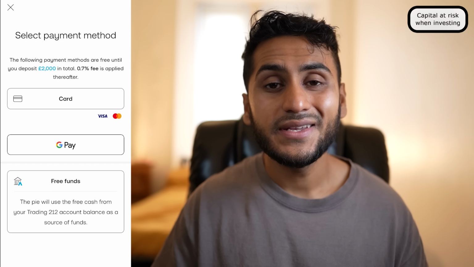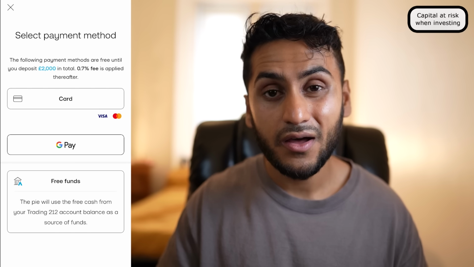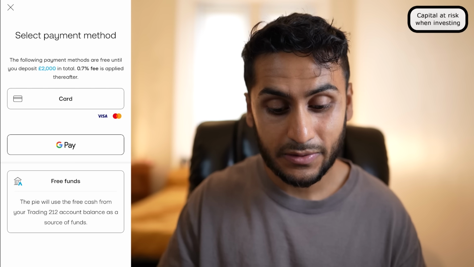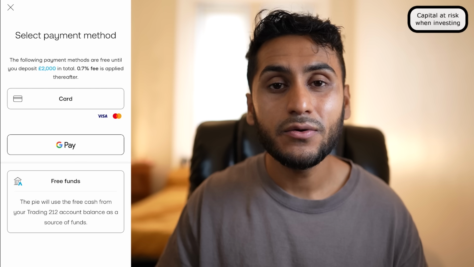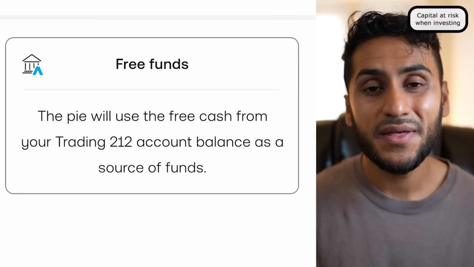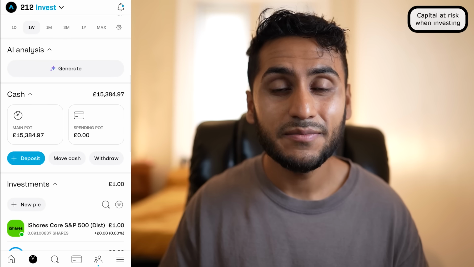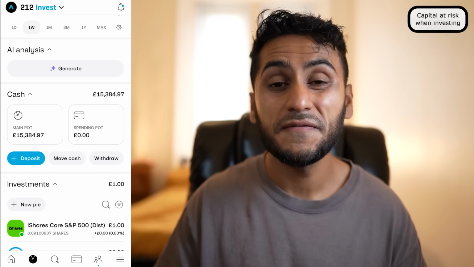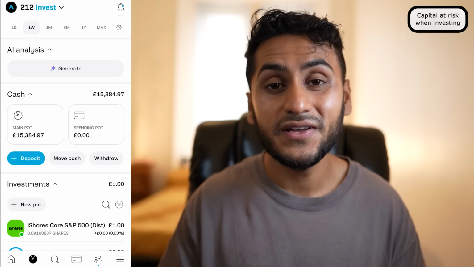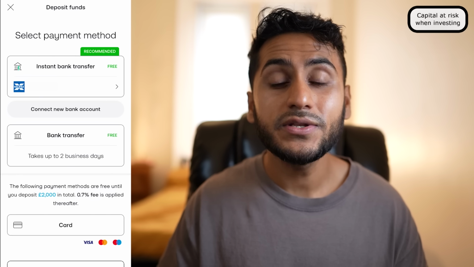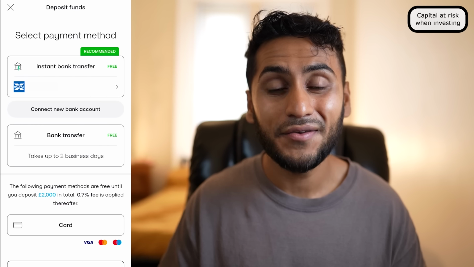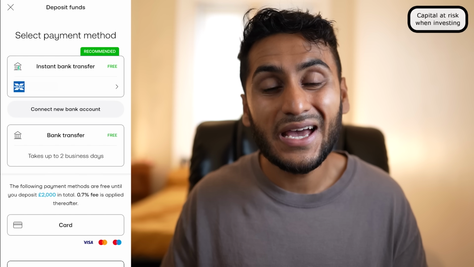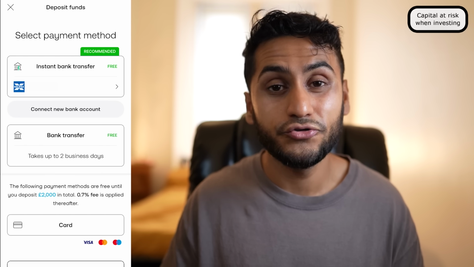Now, I do not recommend anyone funding the pie through the card because after your first £2,000, there will be a massive 0.7% fee. There is a way of actually funding your pie via your free funds, which is the method that I would go for. Now, as I already said, I have quite a bit of cash in my Trading 212 Invest account, currently over £15,000, so I would prefer to fund my pie with this cash. If you go into deposits, you can actually use the instant bank transfer, which is free and very secure. This would be the only way that I would fund my account personally on Trading 212.